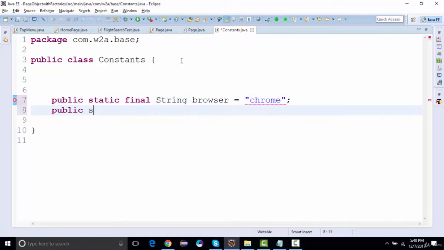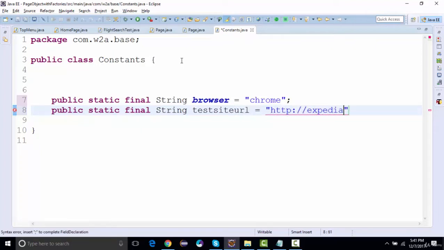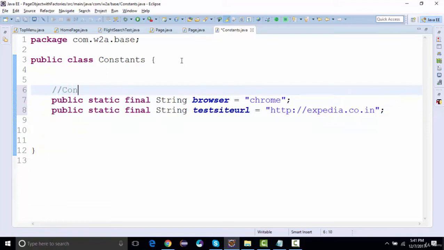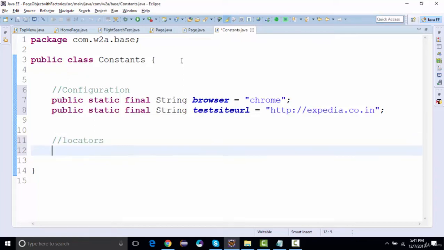I can directly read these values from this file. Final String test site URL equal to, let's say, http expedia.co.in, right? So these are our configuration, like we do in config properties. In the same way, if you want to store your locators, you can store them over here in this one single file instead of creating two different properties files, right?